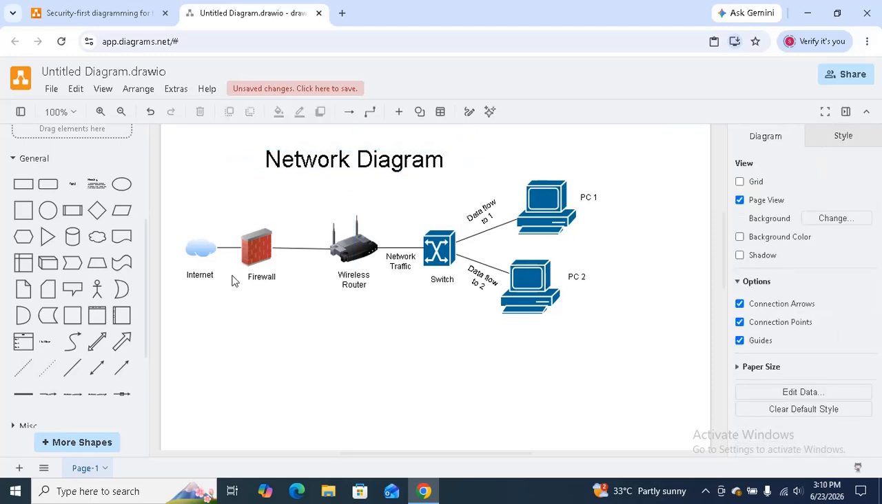So why I am showing firewall? Because firewall protects the PC, okay, from unauthorized access. So always make sure to enable or turn on firewall. Once you turn on firewall, it protects you from malicious threats and from unauthorized access.